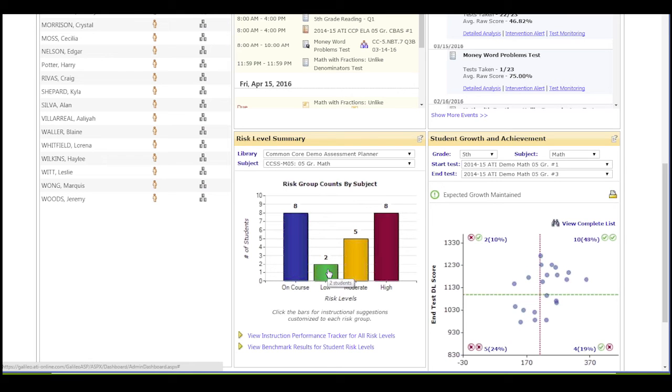Students in this low risk category have passed 2 out of 3. In the moderate category, we have students who passed only 1 of the 3, and students at high risk did not pass any of the benchmark assessments.